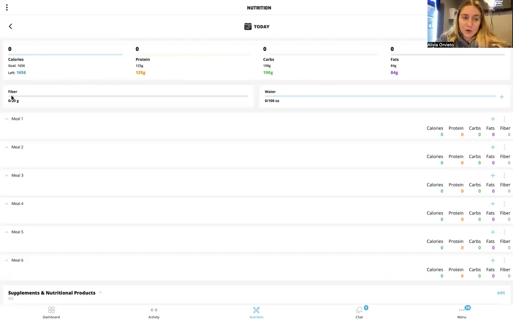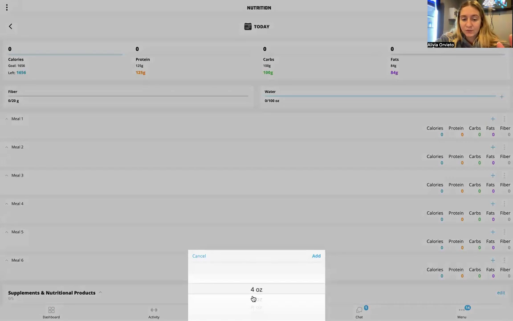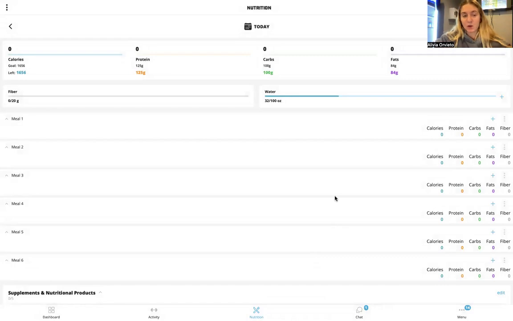Then moving on to fiber, this will calculate automatically based on the food that you input. Water, you can go ahead and add this yourself if you like the interactive features of the app. So I have a Hydro Flask, and when I finish my whole flask, I'll put the 32 ounces. And then I can do that throughout the day if I want.